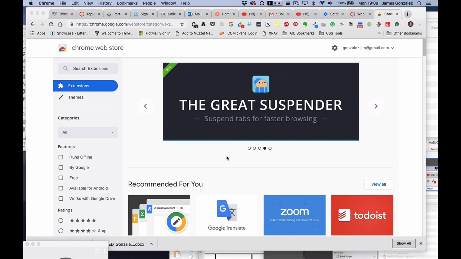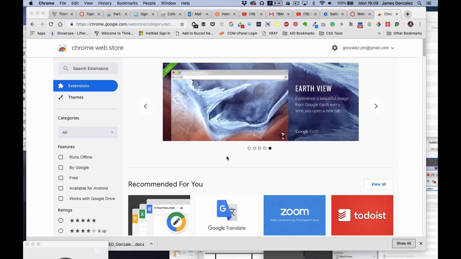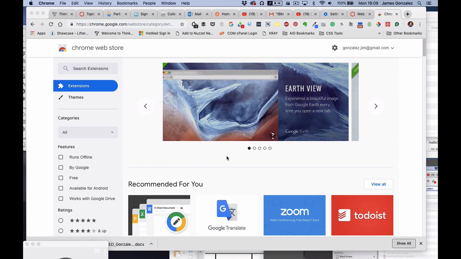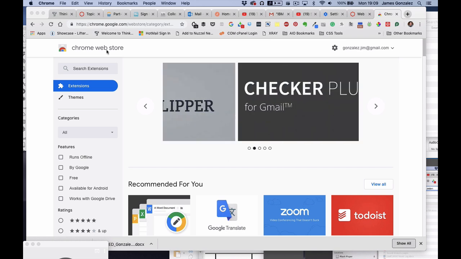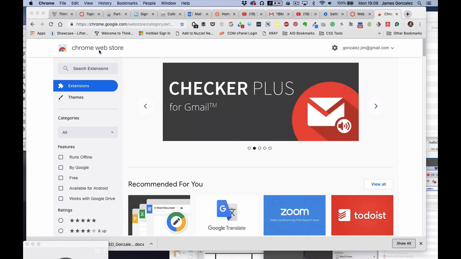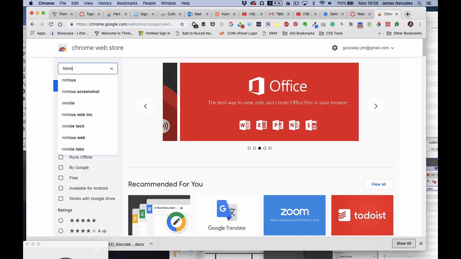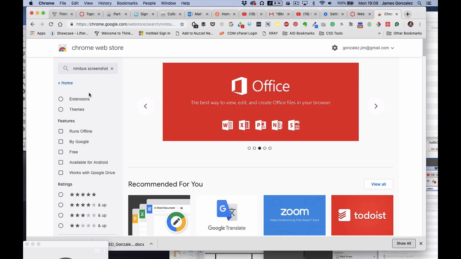It's pretty much free and easy to use. You need to use the Google Chrome browser, however. So if you don't have Google Chrome, get it. Download it from the Google download site. And then go to the Chrome Web Store, just type Chrome Web Store in Google and click on the link. And then once you're in the web store, search for Nimbus, N-I-M-B-U-S, and you should see Nimbus Screenshot.